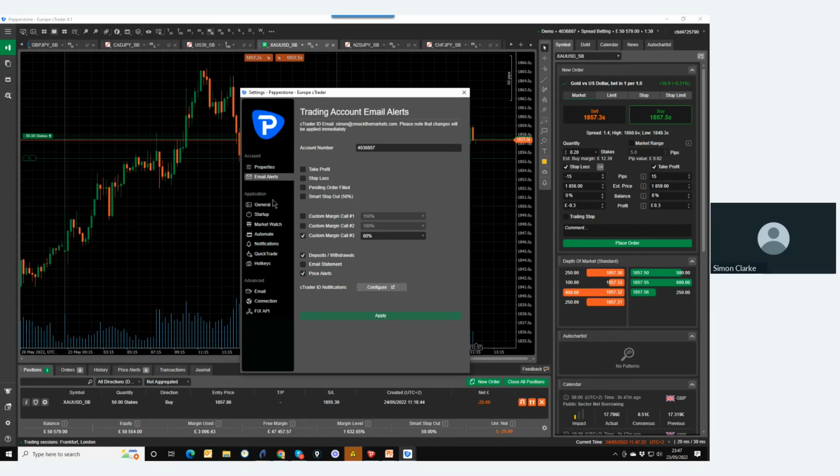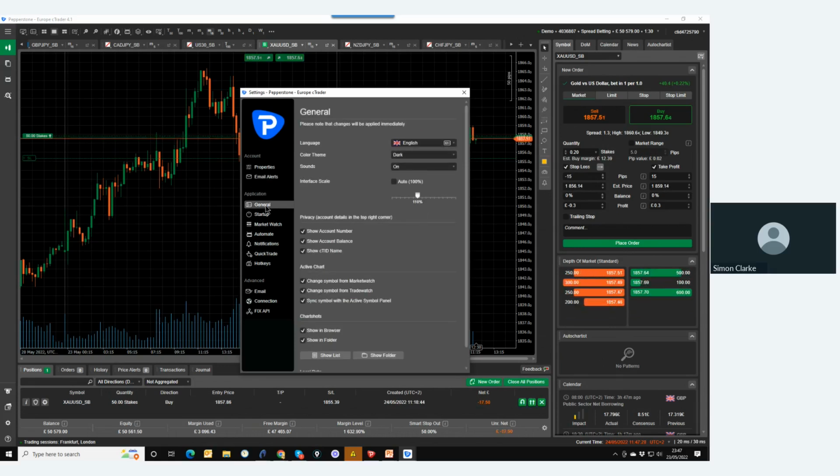Now, the other tab that is quite useful is if you come across to this general tab, and then we just click on the general tab.